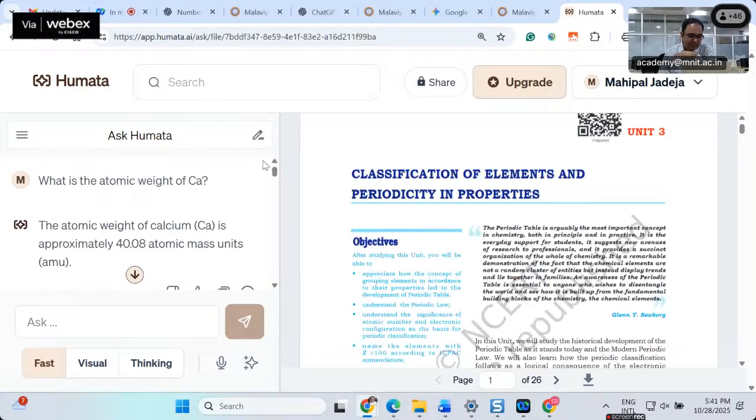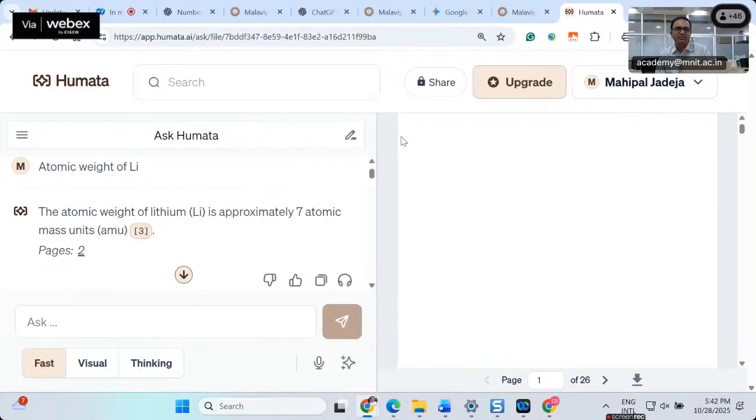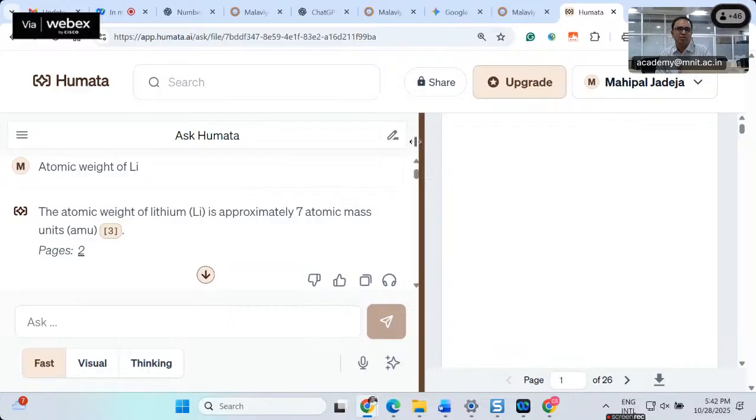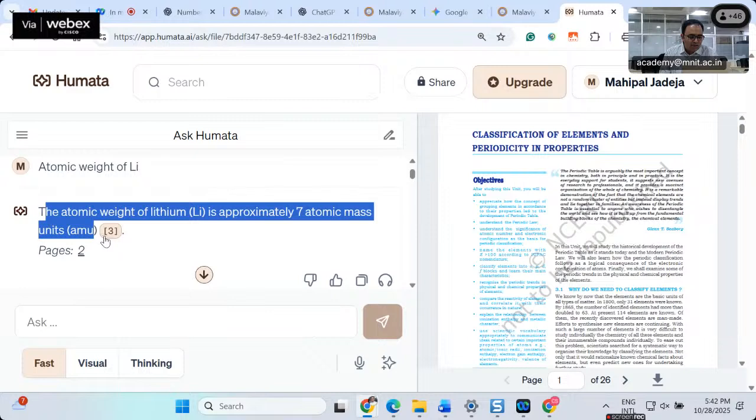On the left hand side, this tool provides something unique, which is missing in most AI tools. For example, I've asked what the atomic weight of lithium is. Now my focus is on AI, so I can expand this side so that you can see this properly. Whenever my focus is on the PDF, I can expand the right hand side. That's the power of it. Not only does it give me an answer, along with the answer it also gives me a citation. Citation is a good thing, like in our papers, whenever we cite something, that means we are referring to something.